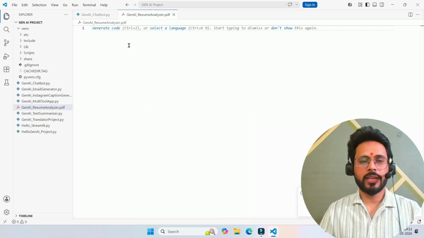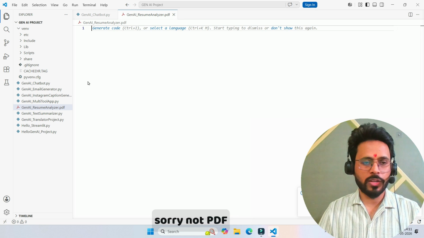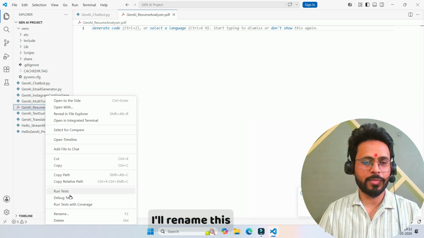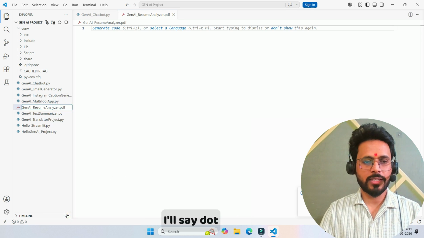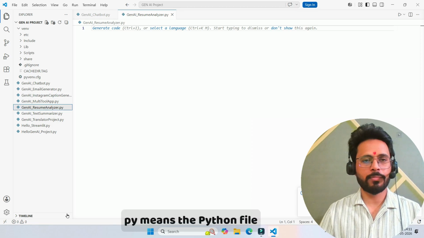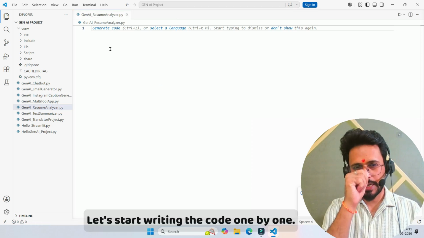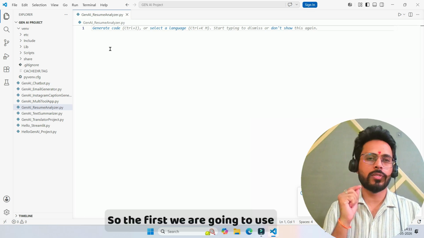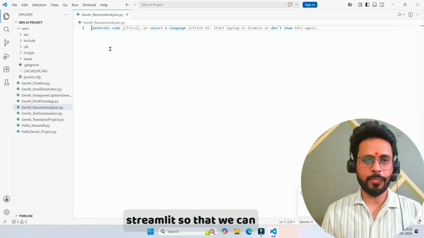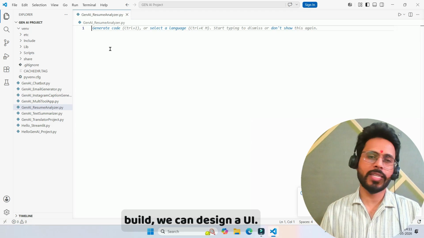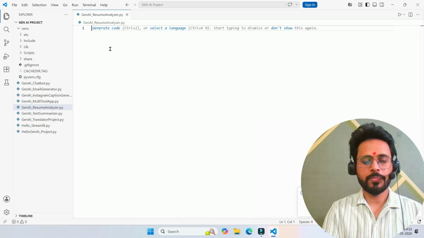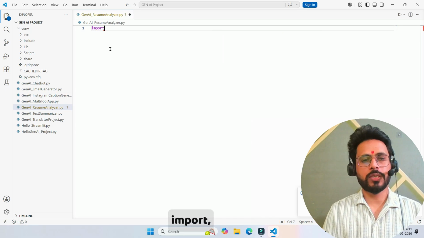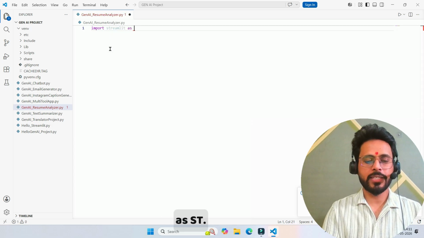Here we'll start writing the code. Sorry, not PDF. I'll rename this, I'll say dot py, meaning the Python file. Let's start writing the code one by one. First, we are going to use Streamlit so that we can design a UI. So I'll say import streamlit as st.